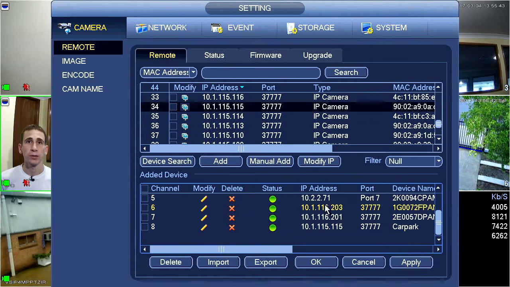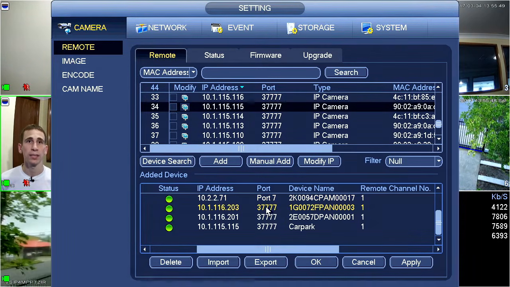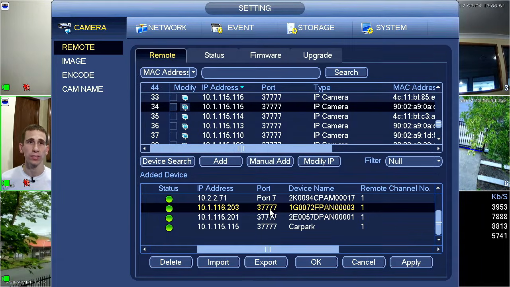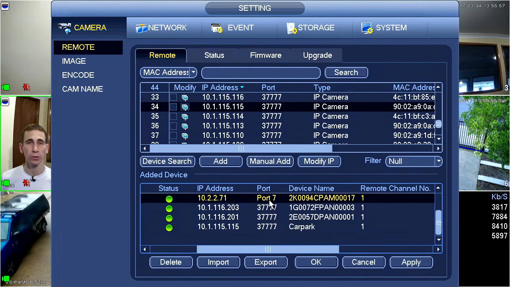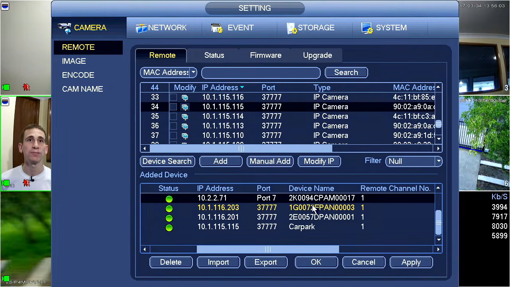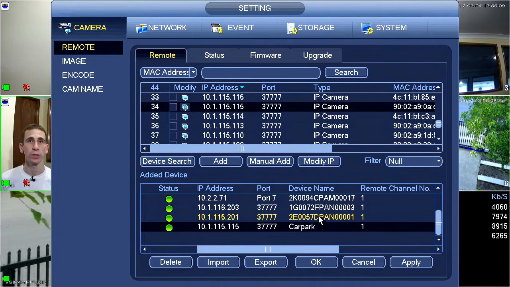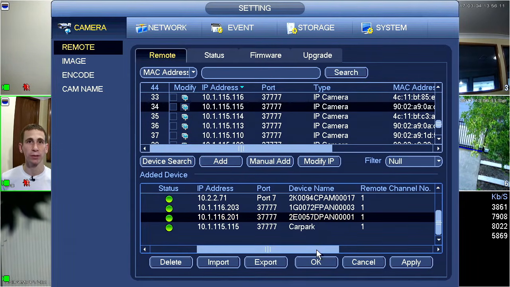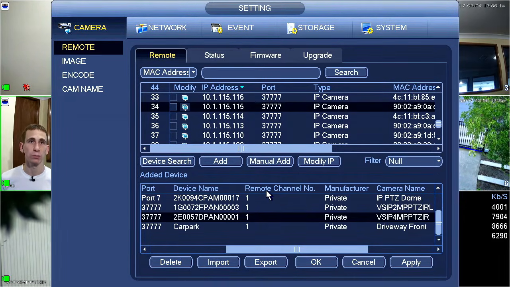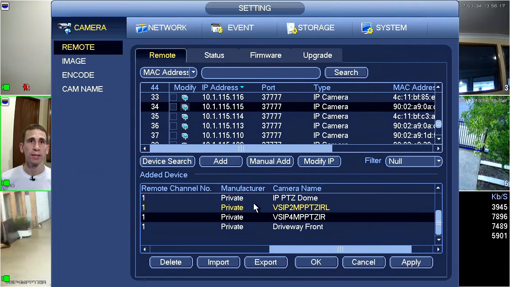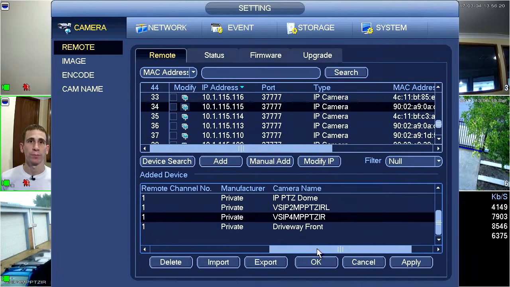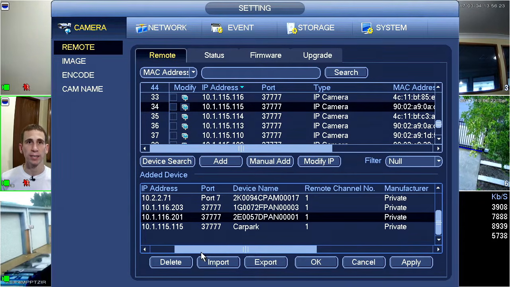Stepping along from here, you can see the IP address of the camera. Again, we can see the port that the camera is connected to. This shows whether it's connected to a TCP port in this case, or to a physical port on the recorder, such as this camera up here connected to port 7. The next one is the device name. By default, the device name will be the serial number of the camera. However, it can also be named, which we'll go through in another section. Next you've got the remote channel number, which is what we were talking about before, the manufacturer, and the camera name. Camera name and device name can actually be set separately.